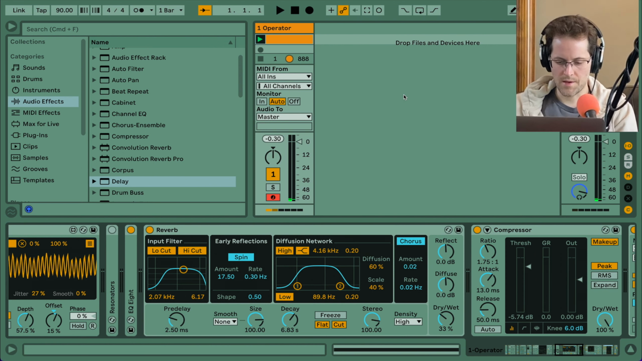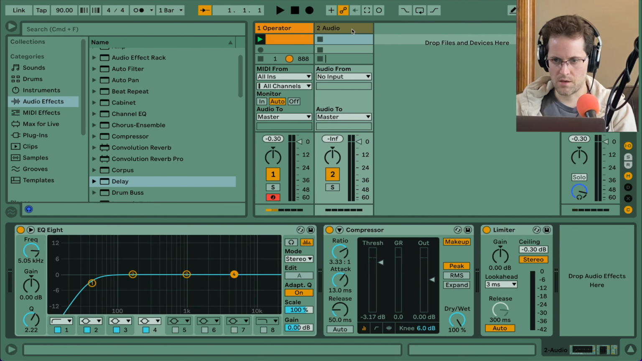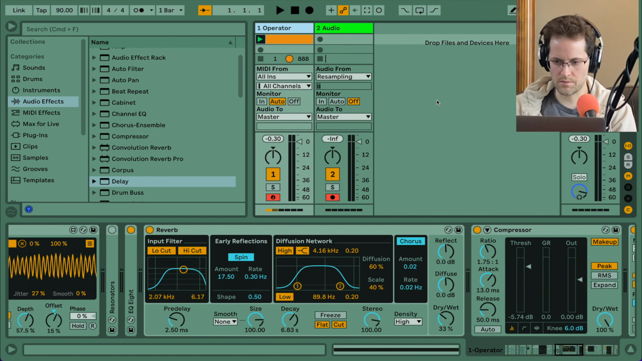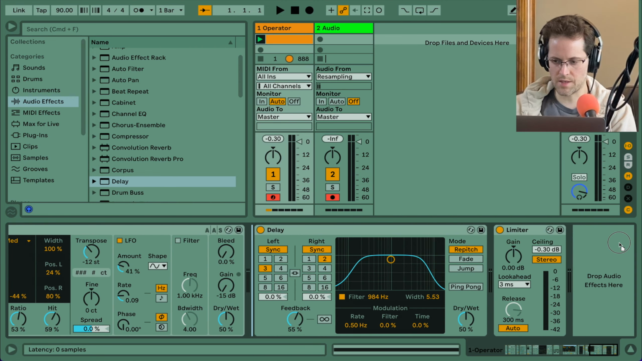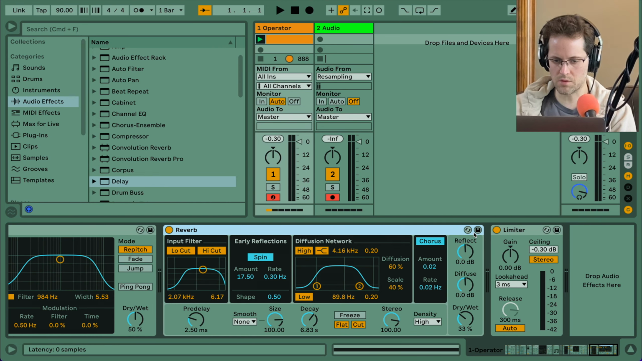So you know what I realized? We get an audio track. Go to resampling. I don't just want to resample it, I want to do a frozen reverb. So maybe what I'll do is move the reverb later in the chain just so it captures everything. I don't know if it really matters. Reverb towards the end means everything gets moved through the reverb.